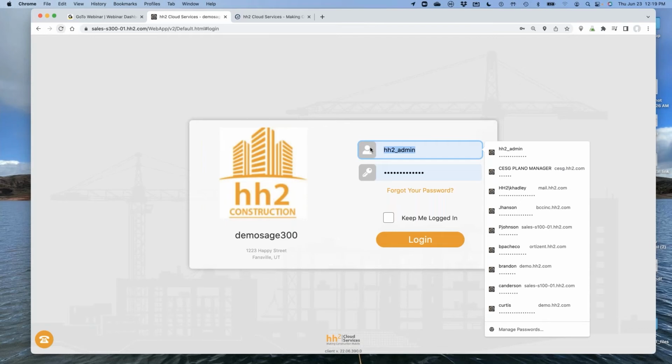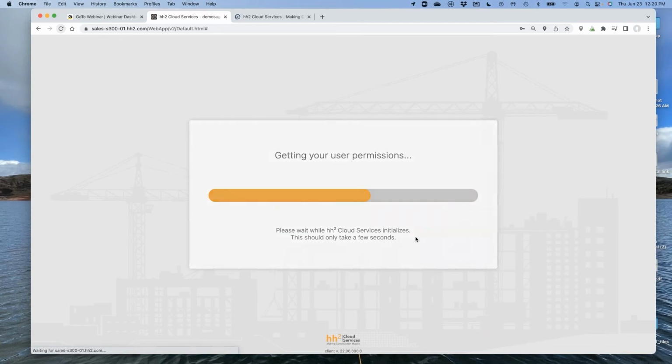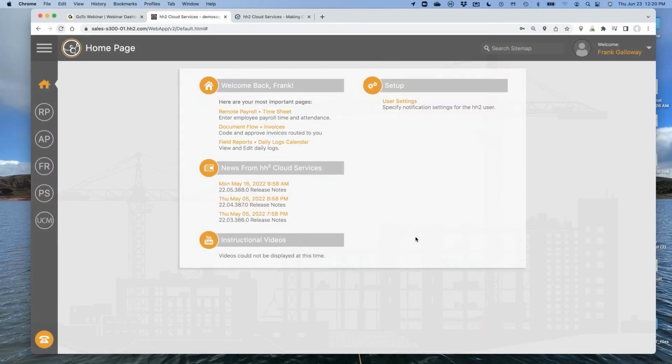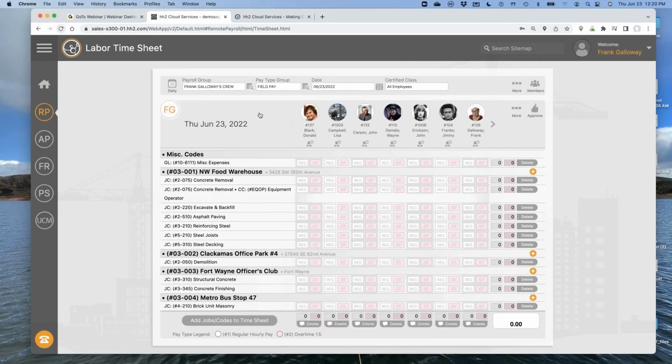Now, with that being said, I'm going to log in as Frank Galloway. Remember, he's my superintendent in the field. I'm first going to show you what the website looks like, and then I'm going to pull up my mobile phone, if all my technology works well today, and show you what it looks like on a mobile phone. So in HH2, as I go to the timesheet, we have a couple of different concepts in the system.